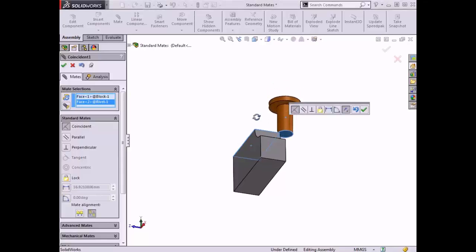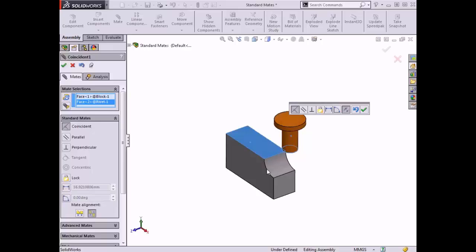Notice that the rivet moves in the graphics area, and the context toolbar appears with other available mate types, as well as options to flip the mate alignment, undo the selections, or complete the mate. If the parts orient incorrectly when the entities are selected, use either the Mate Alignment button shown in the Property Manager or the Flip Mate Alignment button in the Context toolbar. I'll click the green check to complete the Coincident Mate. The Property Manager stays open to add additional mates.